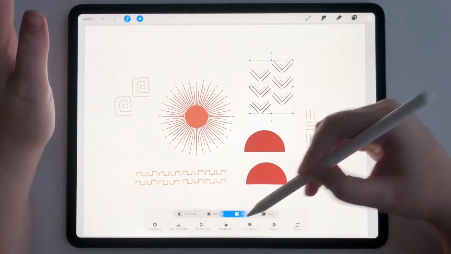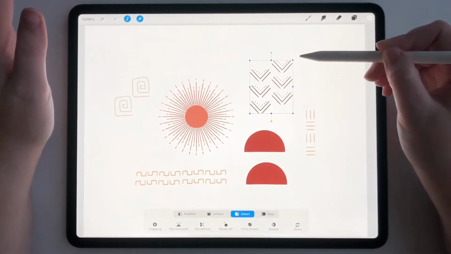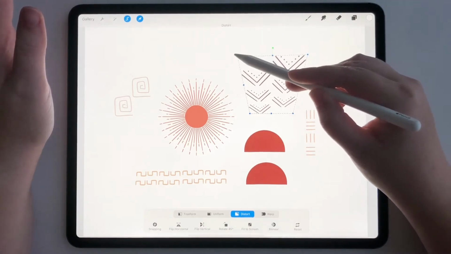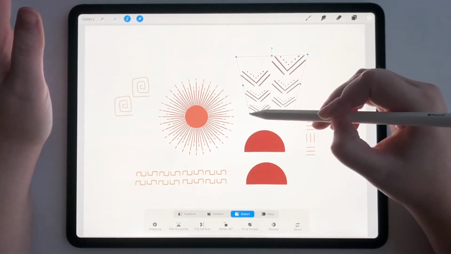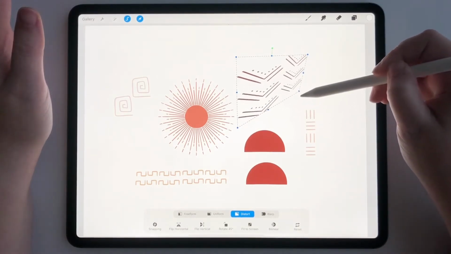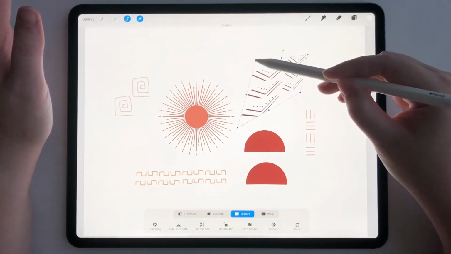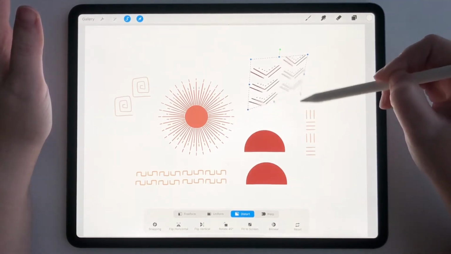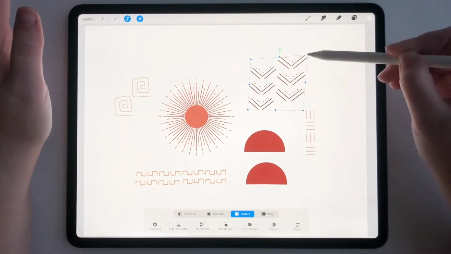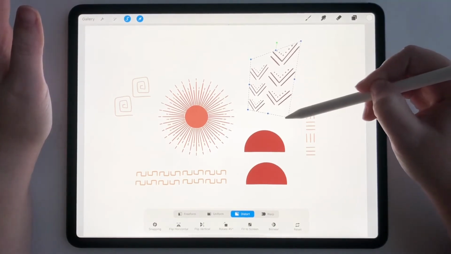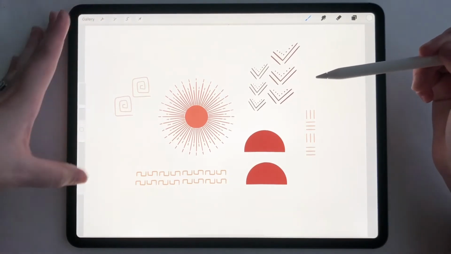And then we also have distort. And distort is interesting because it just takes a couple of your different nodes and distorts them however you want. It's really fun. Just like that. Oh, let me undo that.